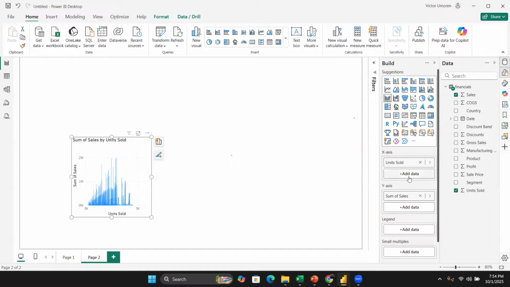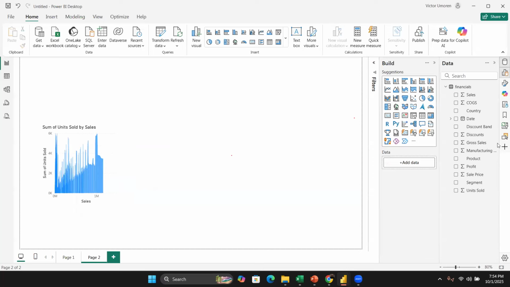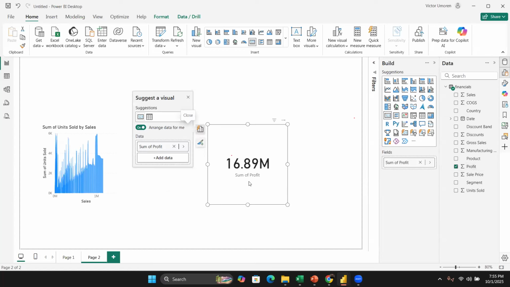Again, I can remove it, just drag and drop, add, drop unit sales down here. Can you see? Is that flexible? Okay, let's try something else. I think I have about 6 minutes before we go into Q&A. Let's try profit and gross sales. So just basically playing around with all these items.